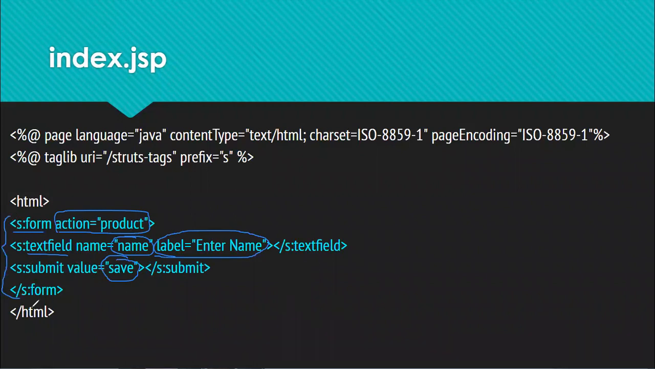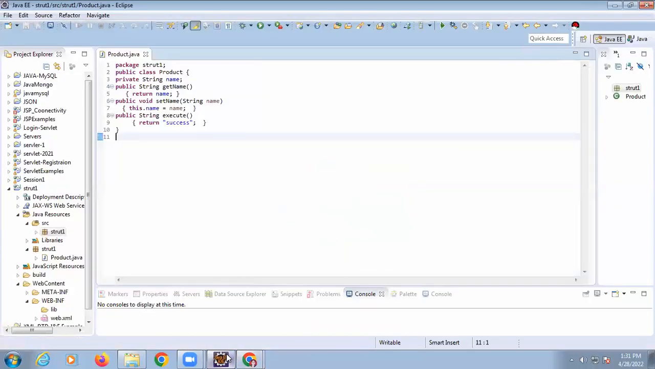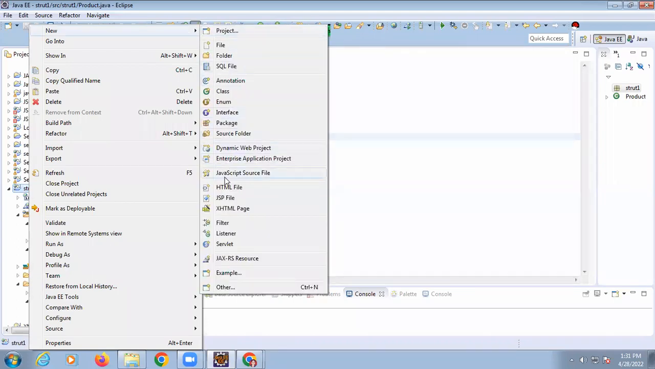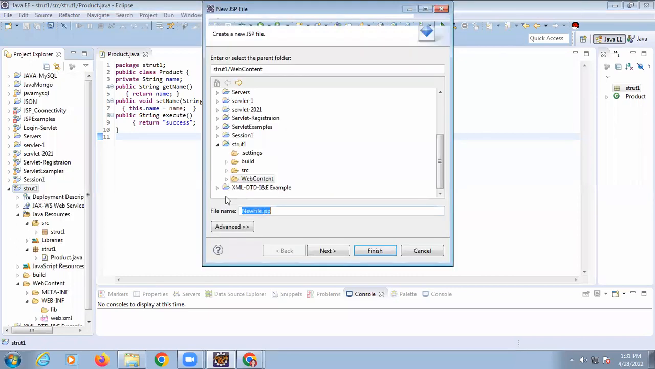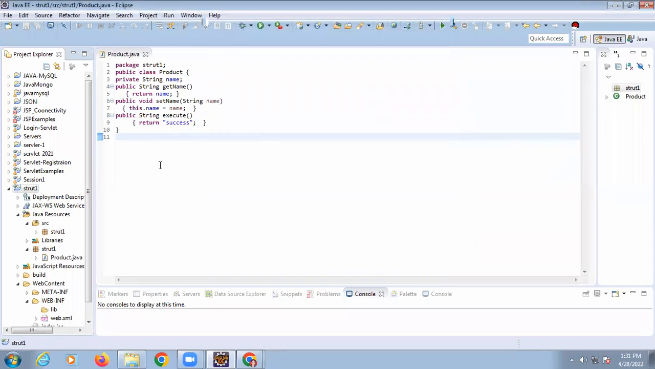Only for every tag we have added an s prefix, and this line we have added extra. So we will do this step again in Eclipse, same step. Step 1 we have created product.java. Now in step 2 we again right click on the project name, click on New, click on JSP file. So here I am giving the name as index.jsp. Click on Next, click on Finish.